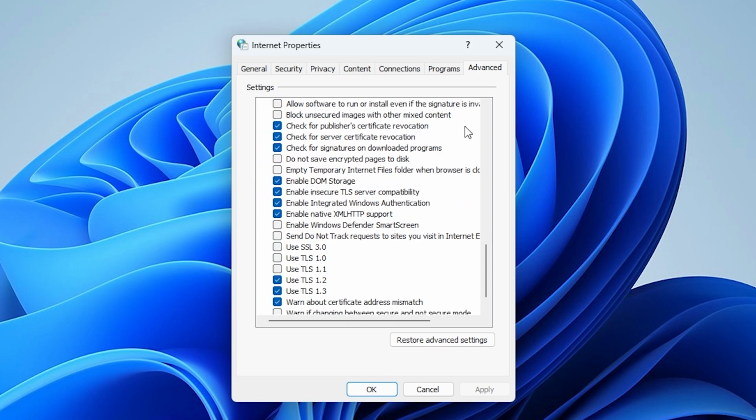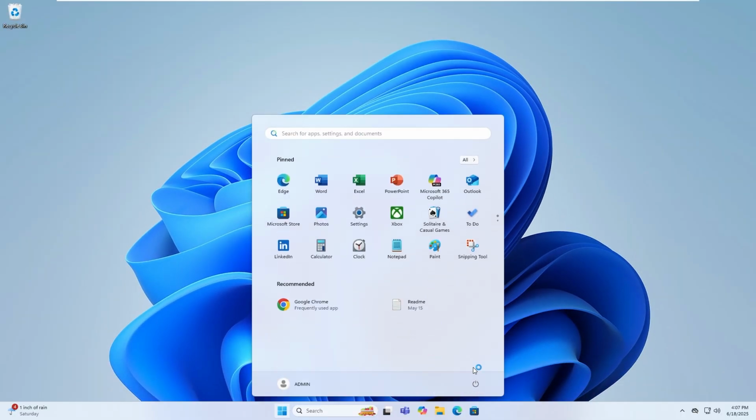Check all available TLS versions. Make sure all are ticked. Click Apply, then OK. Restart your PC to apply the changes.